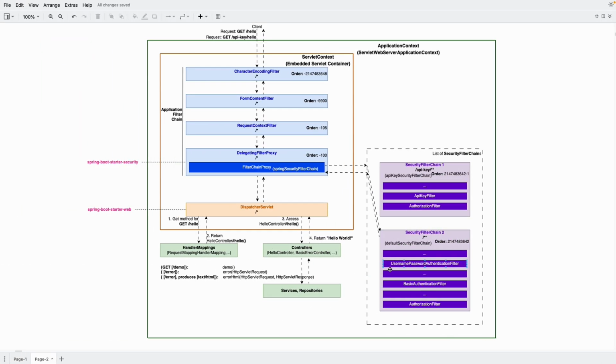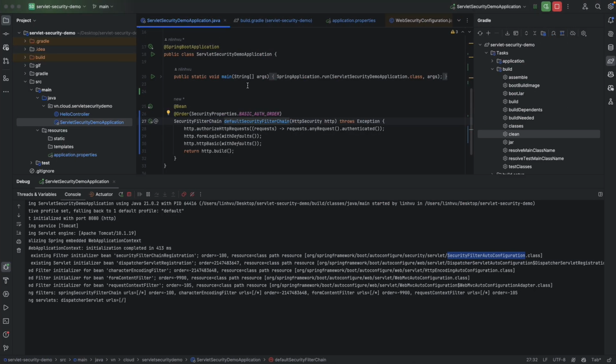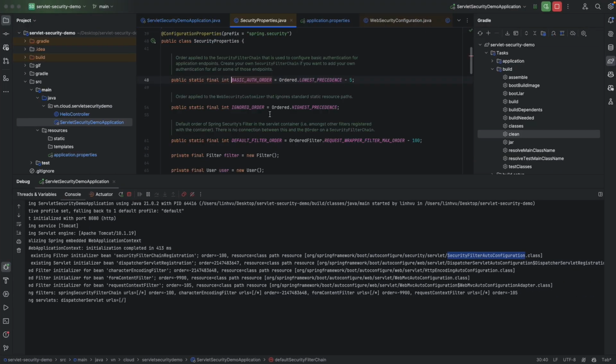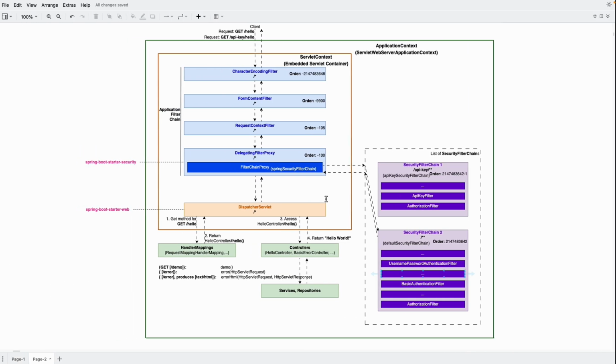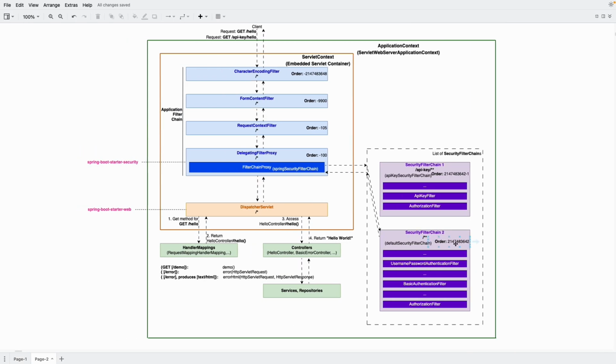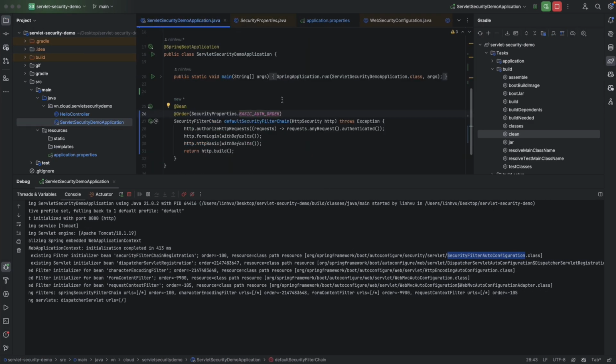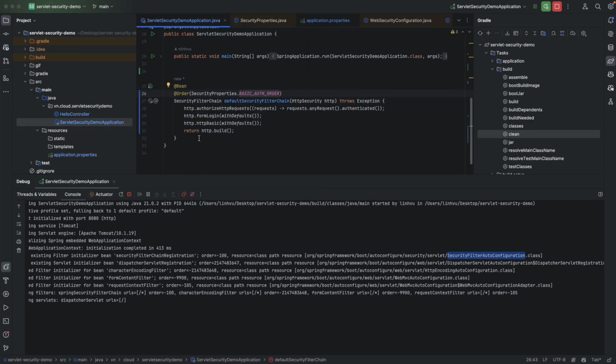So this one is our second chain. As you can see here, the order is the lowest order minus 5. Like you see, 47 minus 5 is 42, right? So 42, I list here. So basically, that's it for the second security filter chain.